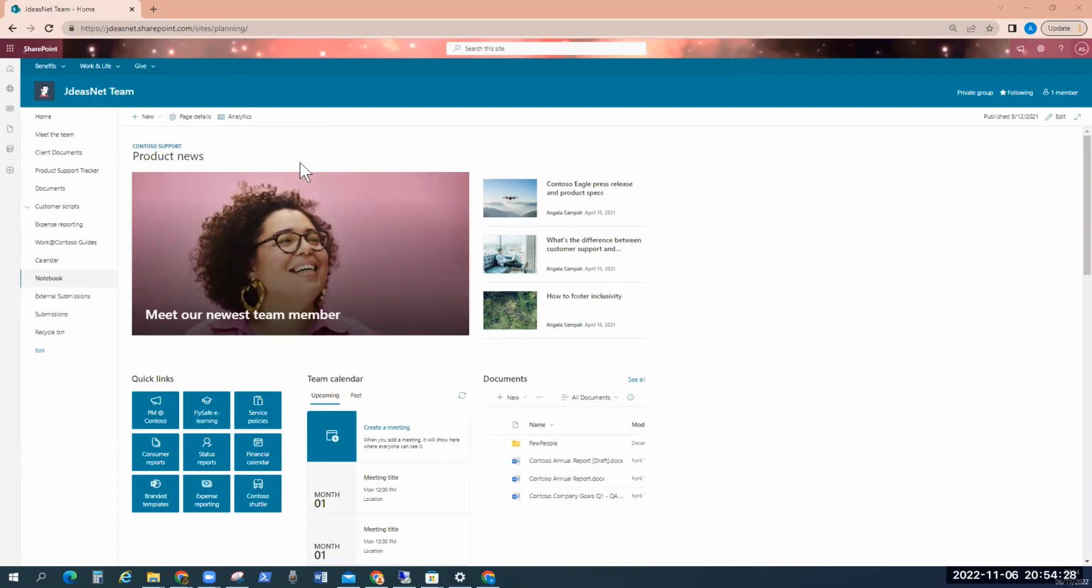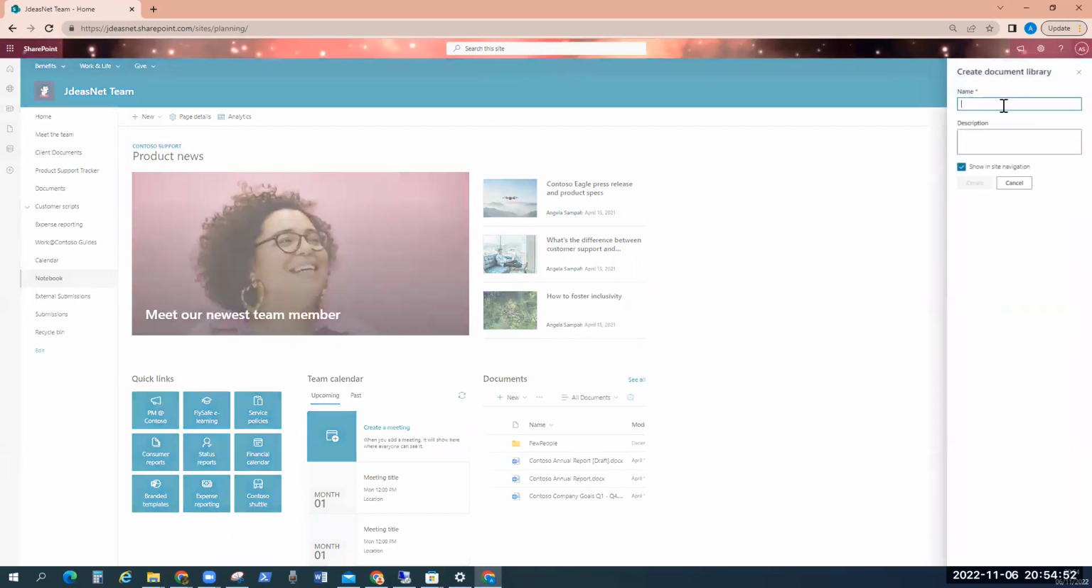Today we're going to create a document library and customize permissions to host secure files. To create a document library, you need to be a site owner and be on the home page of your site. You should see the New button. Click in there, New menu, and Document library. Give your document library a name that says what it is.